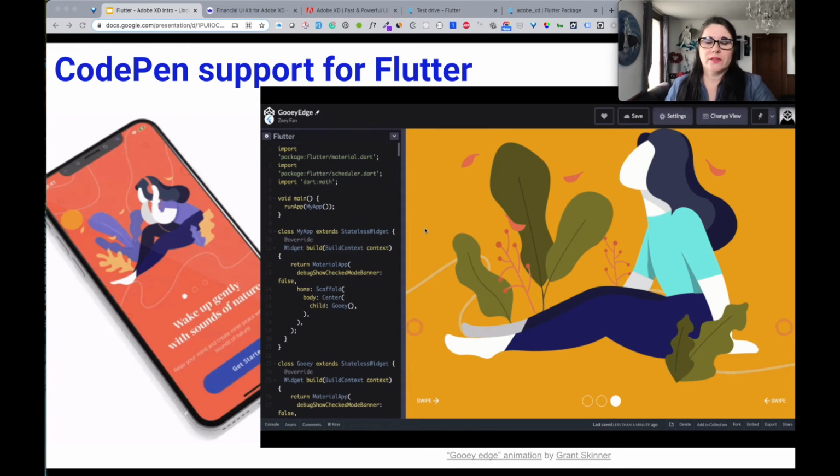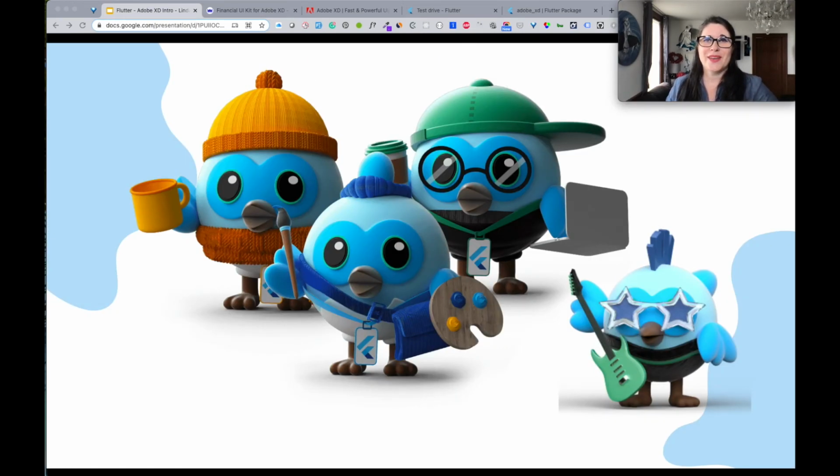Now, Flutter got support for CodePen, and you can export all the components that you made in Flutter as code, and you can copy and paste the code in the CodePen editor and share it with others. Here you can see the Flutter mascot. Here is mine, Dash, that the Flutter team is very proud of.